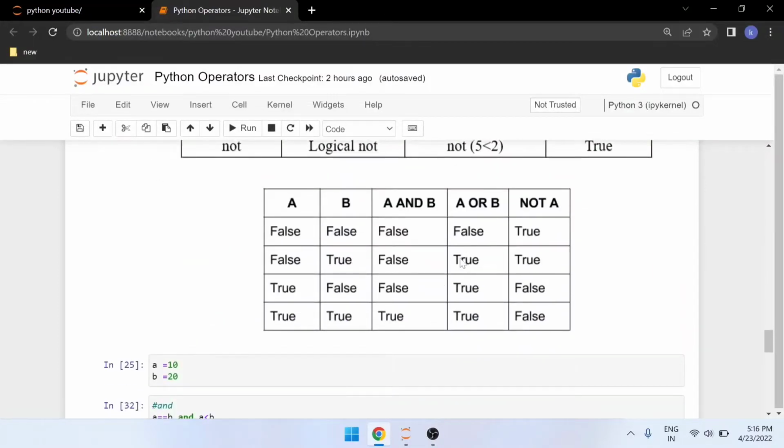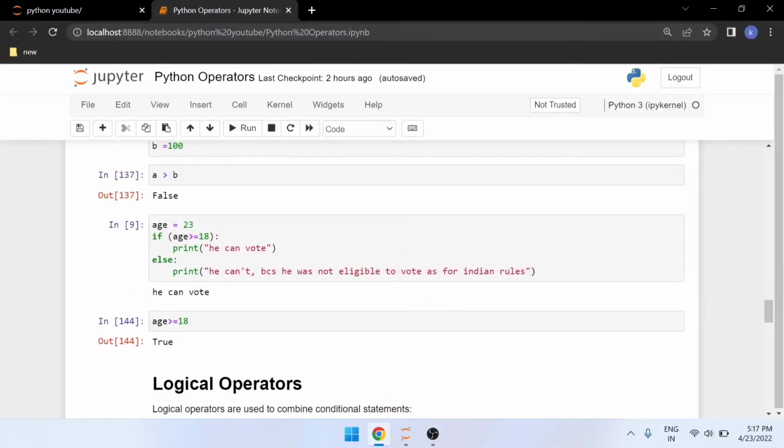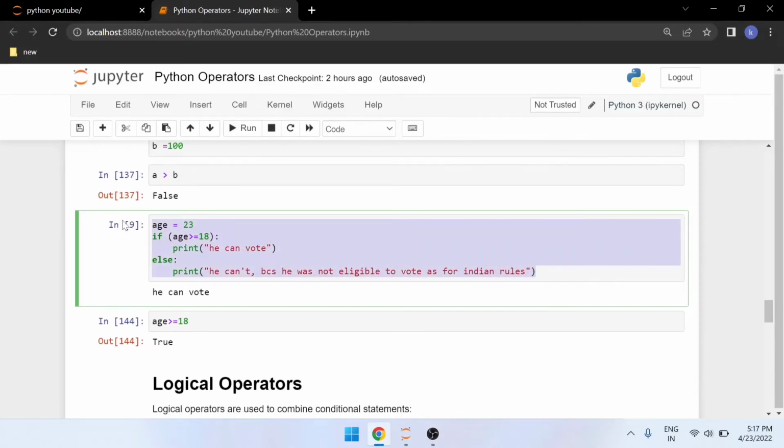This is logic gate. We need to know this truth table to understand this. If you don't know it, then please learn the truth tables of AND, OR, and NOT. NOT is nothing, it just reverses the condition. If it is false, it gives true, and if it is true, it gives false. In my previous example, I have explained this one.